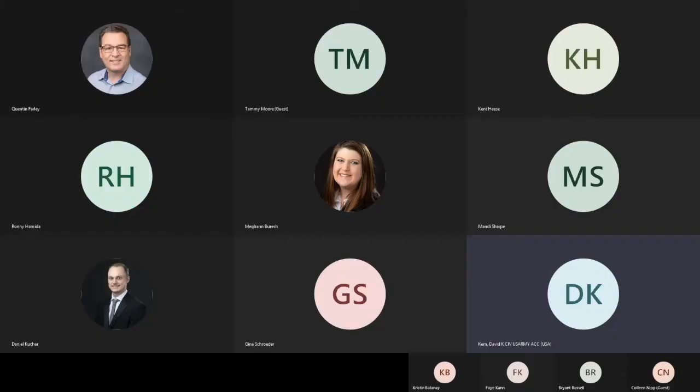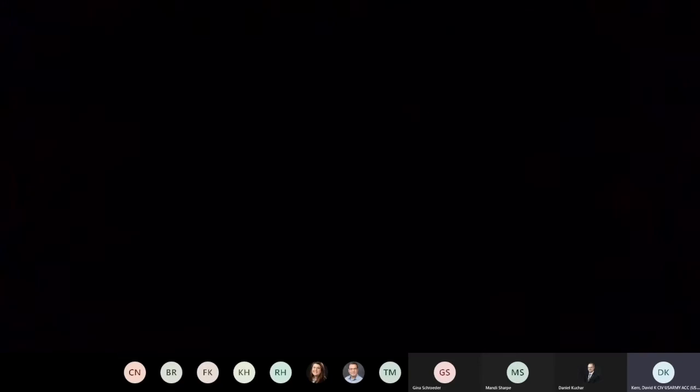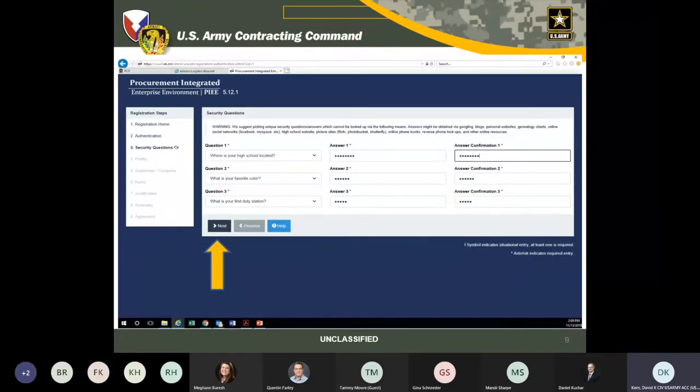Instead of writing out the whole question, you could put Q1 in a keyword like, where is your high school located? So your keyword could be high school for Q1, and then A1 is your answer. Q2, color, and then your answer, and so on. So once you've confirmed your answers, you click next.